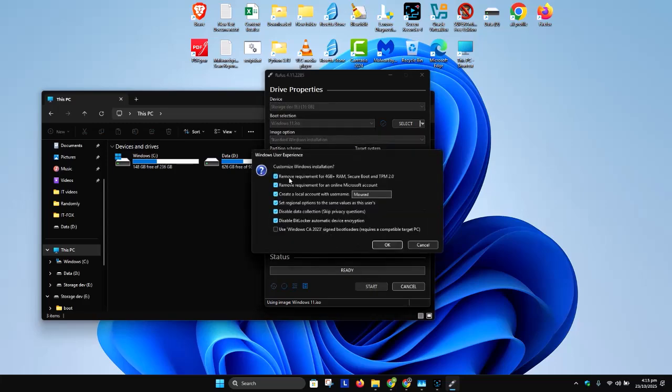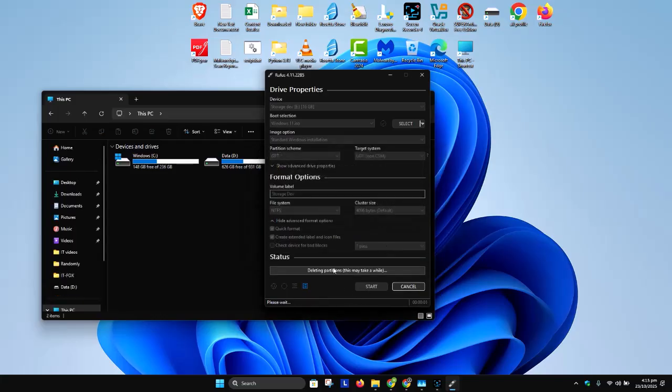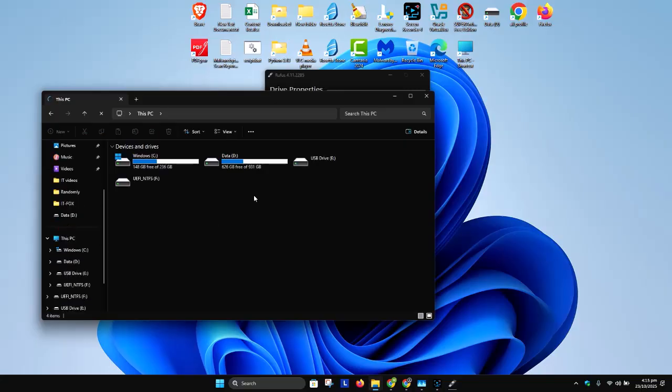Customize Windows installation. You can either customize or leave it as it is by default. I usually leave everything by default. And go ahead and click OK. Click OK and wait. The process will start. Deleting partition, partitioning, formatting. The process will take few seconds, up to 3-4 minutes as a max.